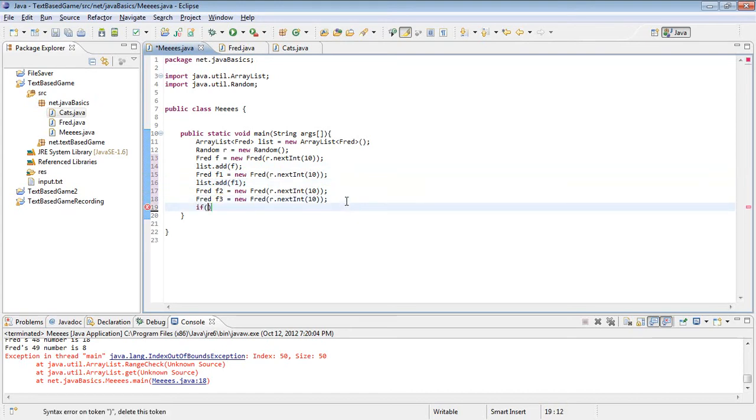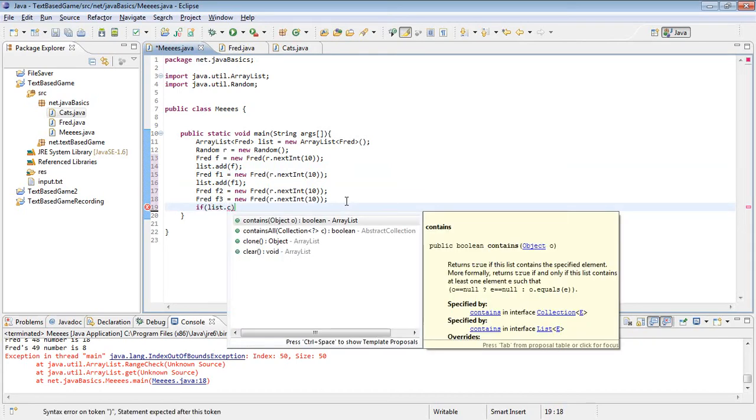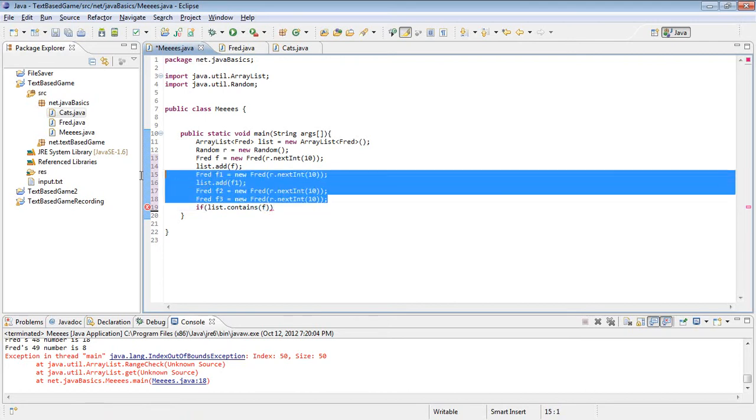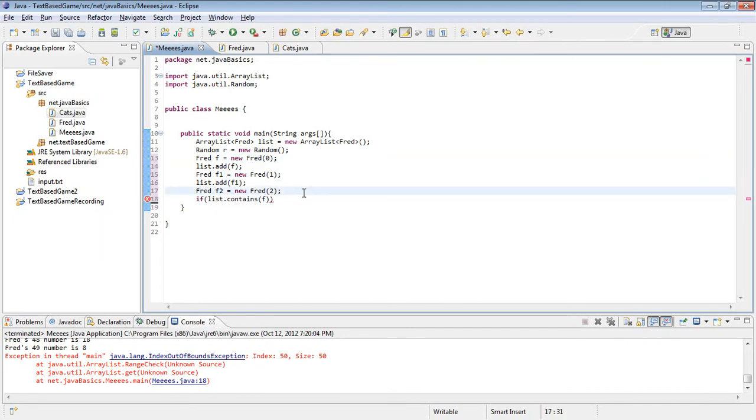Now what you can do is use list.contains, so you can actually check to see if there's a specific object in the list already. So if list.contains f, actually, yeah, sure, why not? And let's actually just make these 1, 0, and 2, and erase that one. And list.add f2.